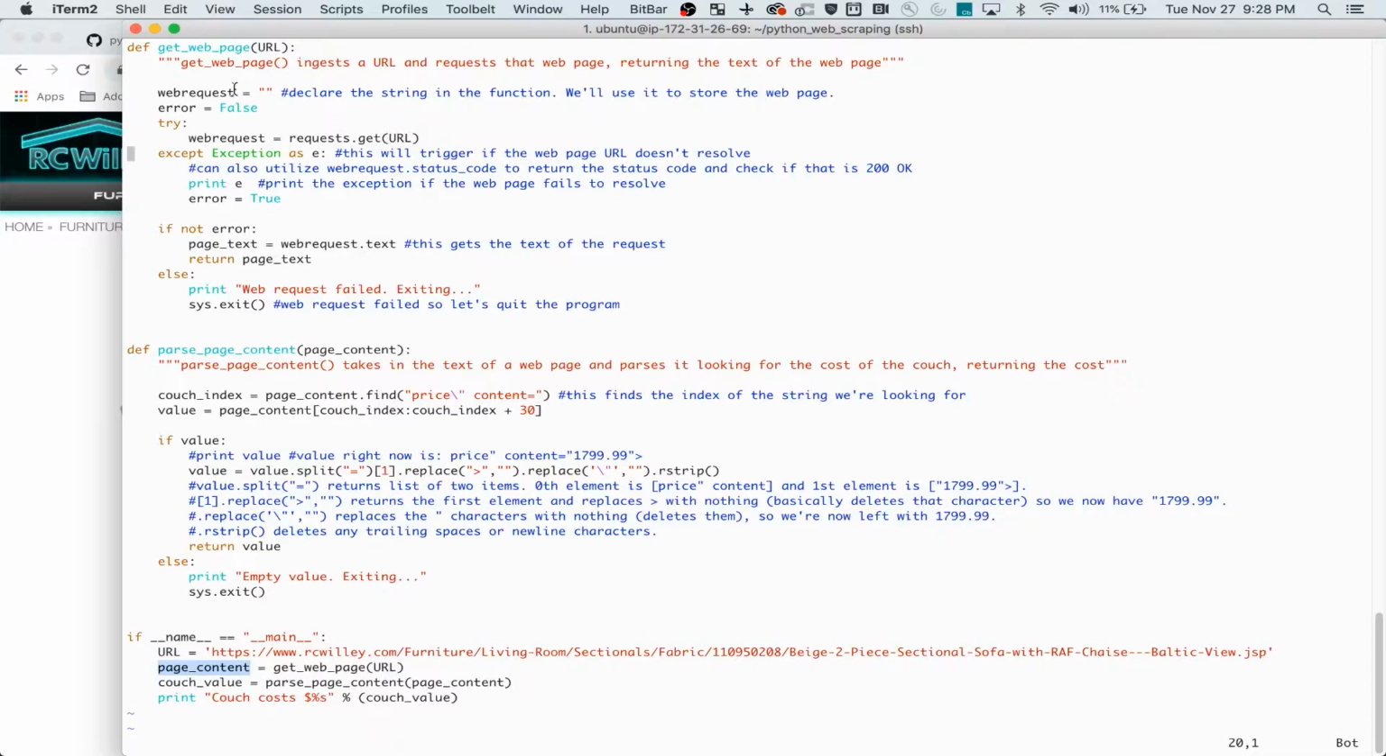To get the web page, we take the URL. I'm initializing an empty string, setting a variable I'll use to check if there are any errors. I'm setting it to false because there aren't any errors. This is just some error checking that I chose to do. So I'm going to try to get the web request using the get method of the requests module, inputting my URL that I passed in here. And if that fails, then I'm just going to print the exception and set error to true.